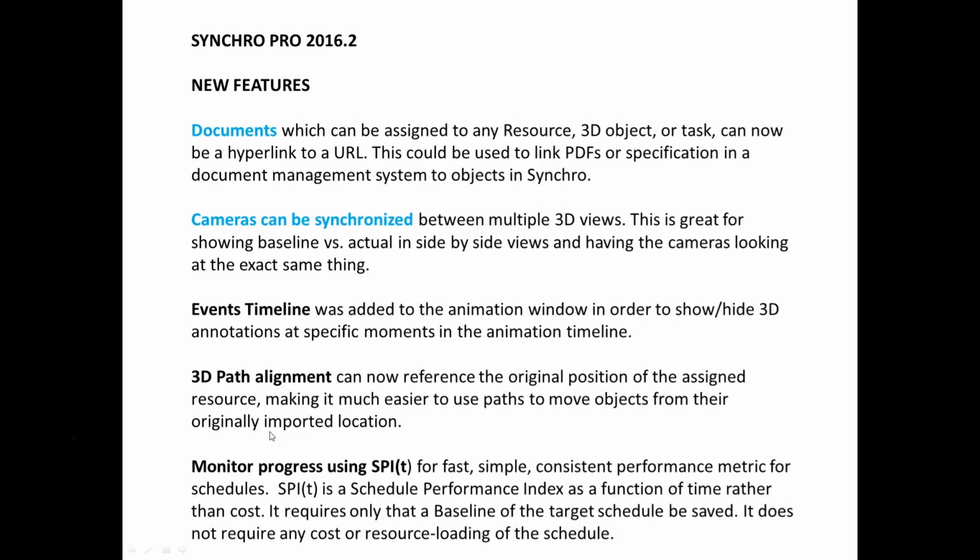3D path alignment, this has been requested for a long time. You can now have the origin of the object on the path be based on the original location of the object, so you don't have to perform complicated offsets to get an object to line up with the path.